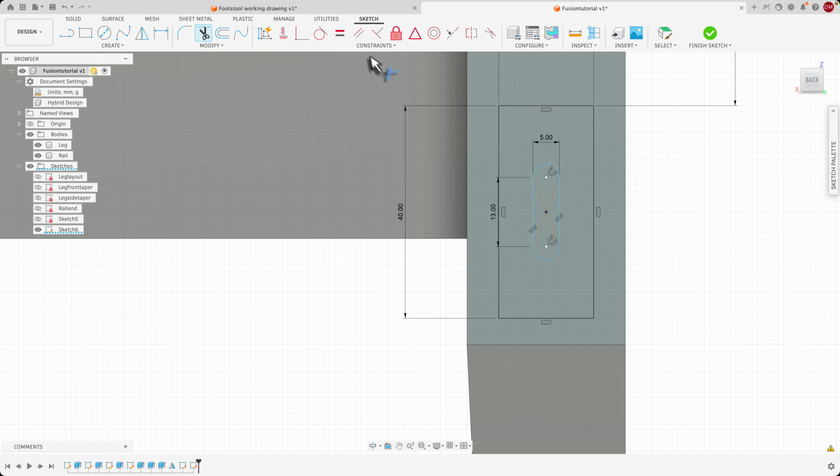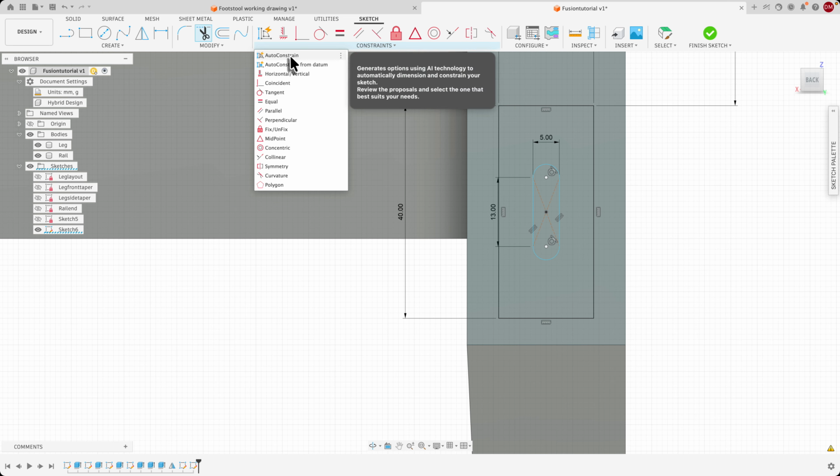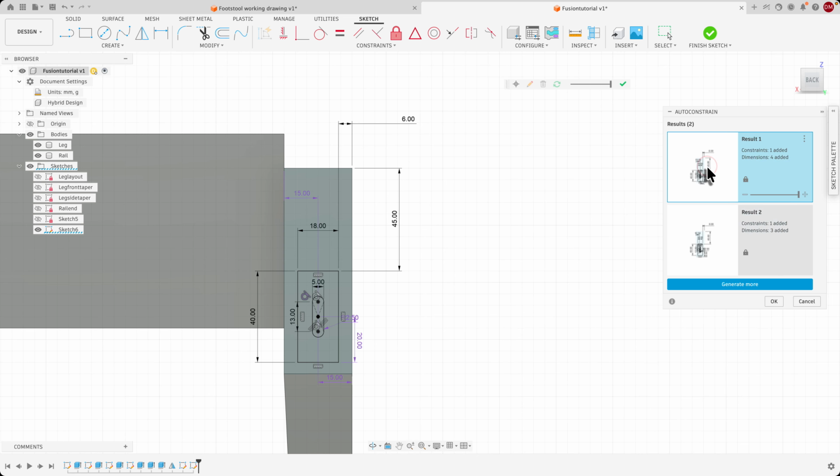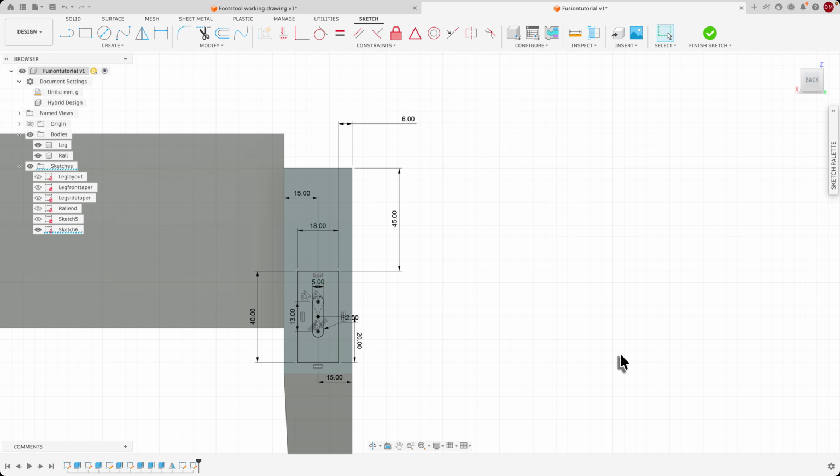But before we finish, we'll go up to our constraints and we'll go to auto constrain. And what it will do, it'll generate a few different results. Now in this case, it really doesn't matter that much because this is not super critical, but I'm just going to have a look at what it generates for me. And you can see down here, it actually changes a few dimensions. And I can just look at it and go, well, which ones are going to work best for me? And in this case, this set here will work fine for me. So I'll just press OK. And it puts those in and it's fully constrained.